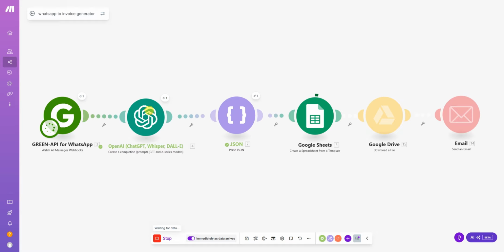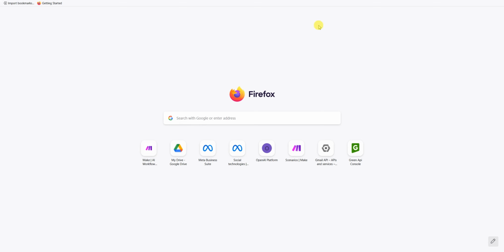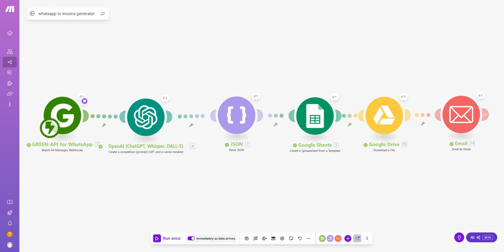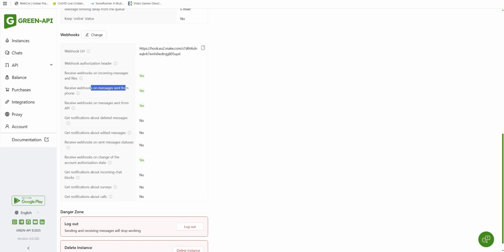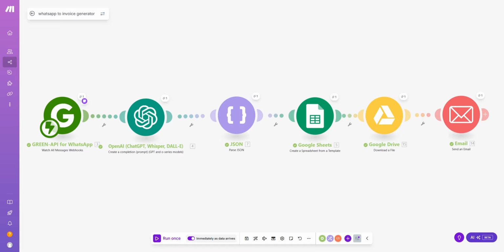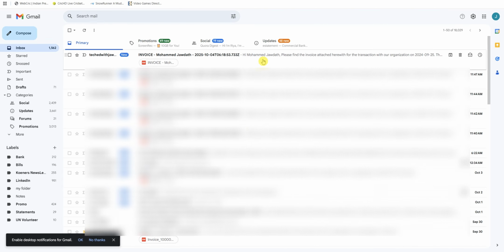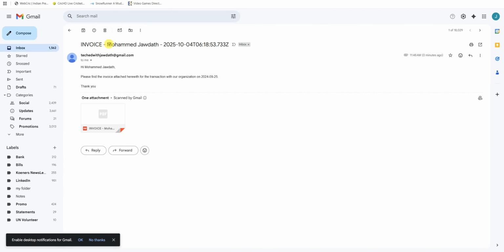Then OpenAI has analyzed the order details, the invoice is created, and now it's sent to the mail. You just saw it took less than 1 minute for all this operation. We'll see if we have received the email in our Gmail address. You can see we have just received the email, with the name, and the invoice is attached here.